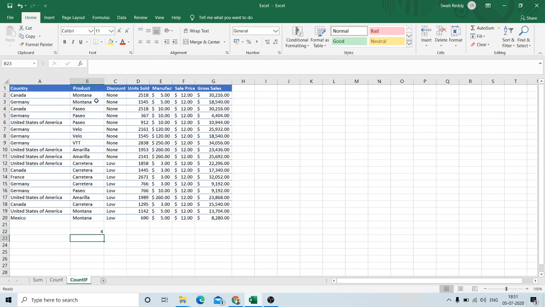Now if you can see, Mountain appears four times in the data sheet which is available for us. So with the help of COUNTIF we can count the number of times a product is repeated in the data sheet.